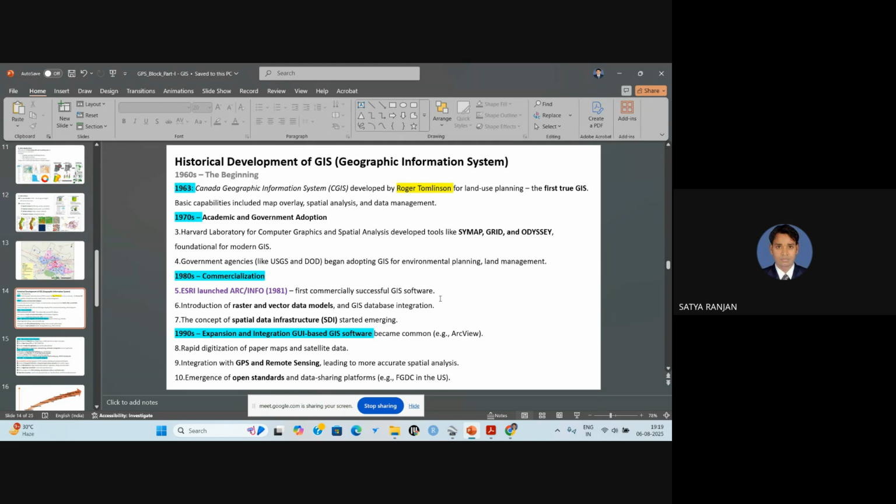Then in the 1980s, commercialization happened and different software was developed, like Esri. It is from California. The full form of Esri is Environmental Systems Research Institute. In 1981, it produced the first commercially successful GIS software.